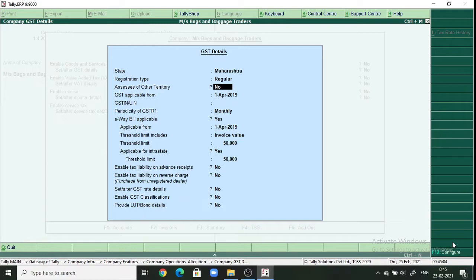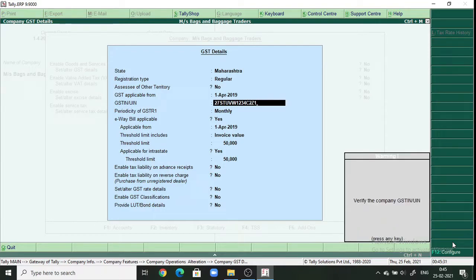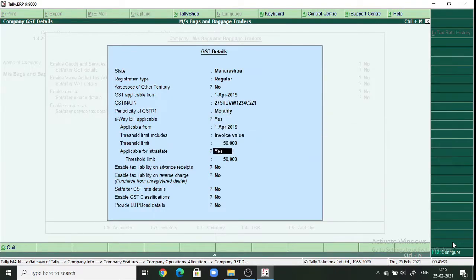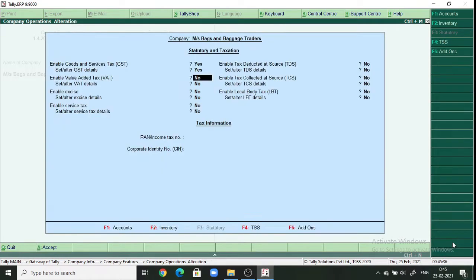State, you don't need changes at the top, you just have to write your GSTIN number, which is given in the textbook, that is 27 ST UVW 1234 C2 Z1, and accept all. Here as well accept all, you don't need to change anything else.